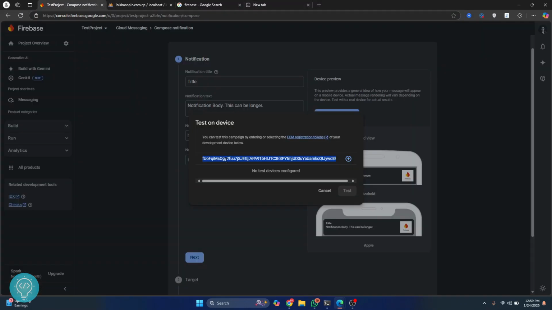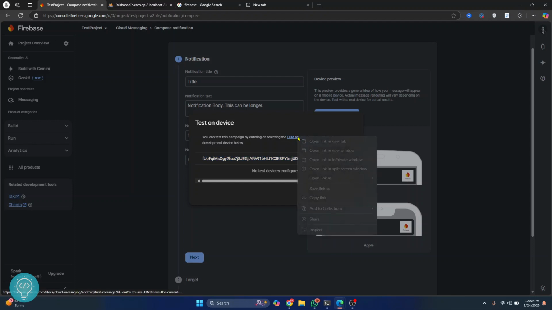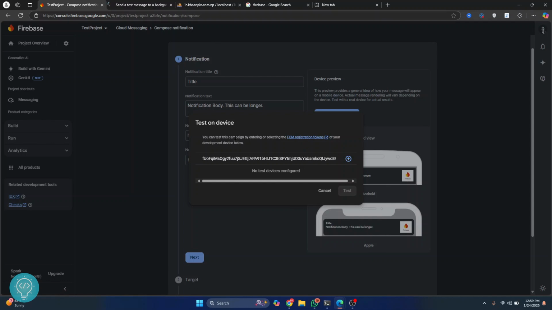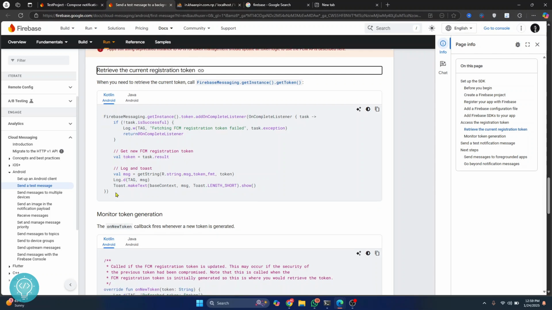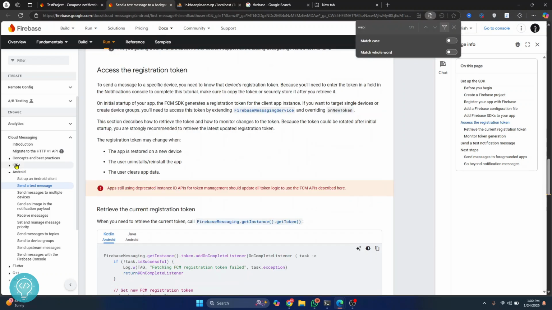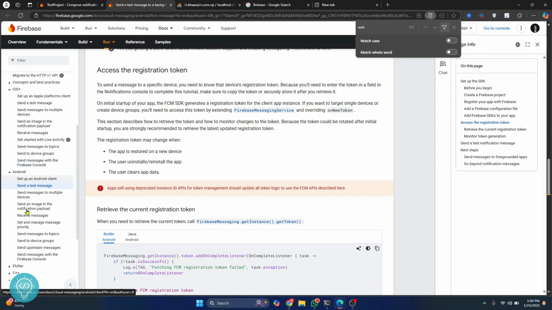Now you need to get the registration token of the device to which you want to send the notification. To learn how you can get the registration tokens for your device, check this page. I'll have this in the description below. If you are on Android, you can get it like this. And if you look here, you can see the same instructions for iOS.